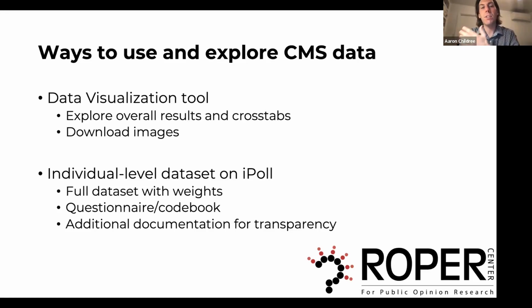Here you can get the full data set along with weighting variables, which I'll explain a little more about in a second. You can also get the questionnaire and the code book that explains everything that you'll be looking at in the data set. And then along with this, we have a lot of documentation for transparency. So that is there as well.